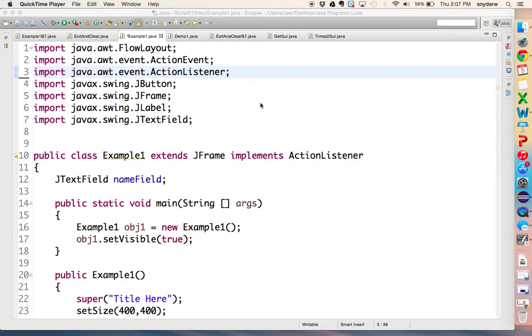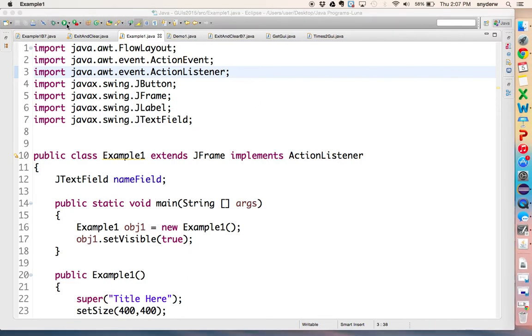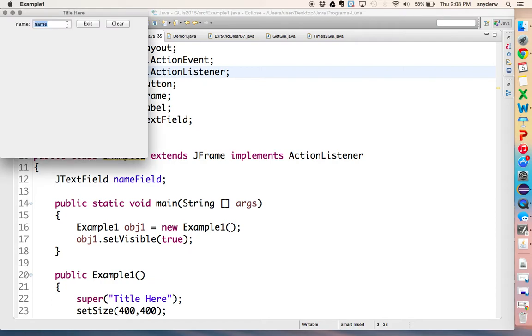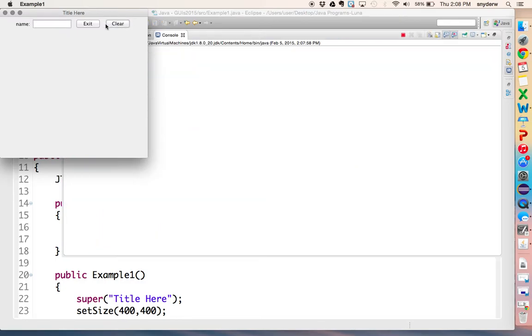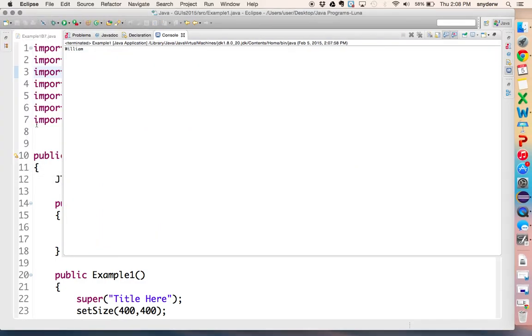Welcome back. Okay, we're going to continue where we left off with example one. Now, what we had in example one, let me run it real quick just to remind you that we're up to this point right here, where if you entered in your name, William, you hit clear, it cleared it, you hit exit, it exited out.